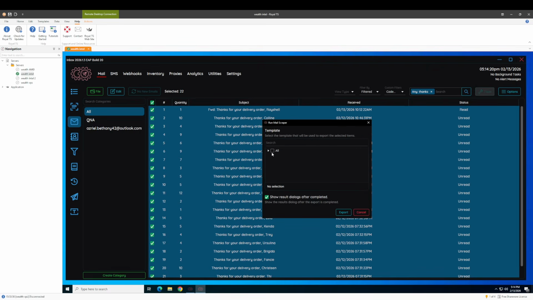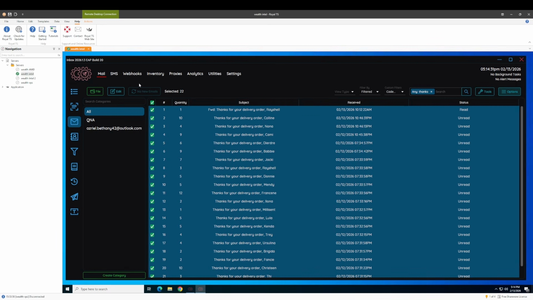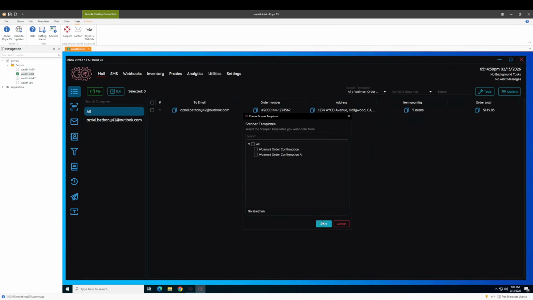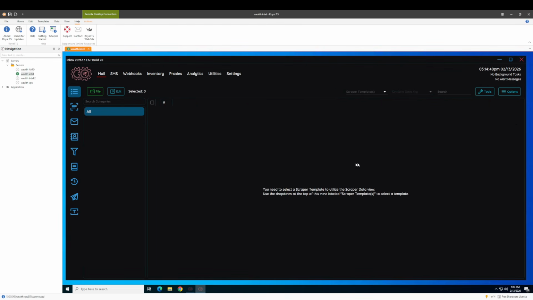Then you go to Tools, Run Mail Scraper, select the scraper, and run it. Once you do, it's going to tell you it was successful or it failed. If it was successful, it's going to send your data to the scraper data section. A lot of people get confused with this because when you initially open this section, this is what it looks like, and you think, well, I just scraped my data. It says it was successful. Where's my data? All you need to do is click here, scraper templates, and then this is going to pop up.